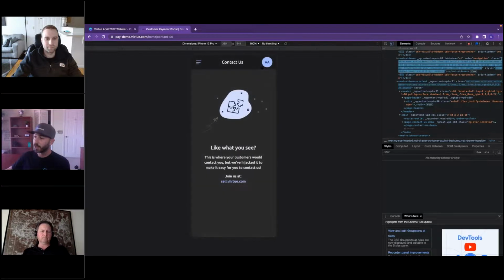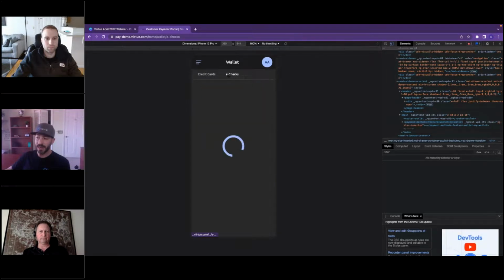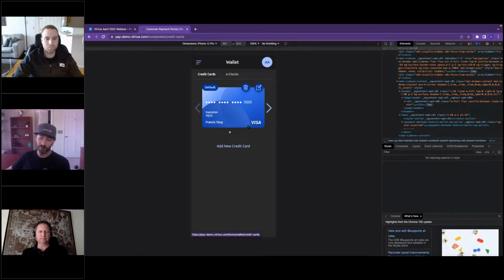All right. So one last thing I'll show you before we actually go through and make a payment. The wallet is pretty nifty. So as you see here, credit card and e-check, it supports both. Once they add their credit card, it'll look up whether it's Visa or Amex, and it'll give that nice visual here.